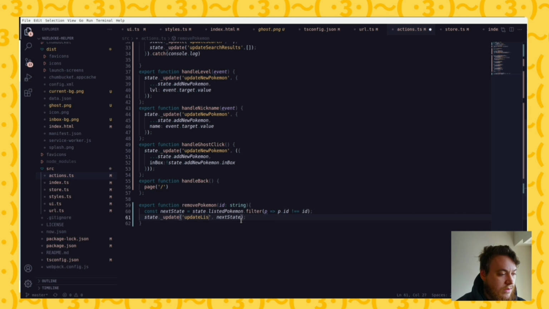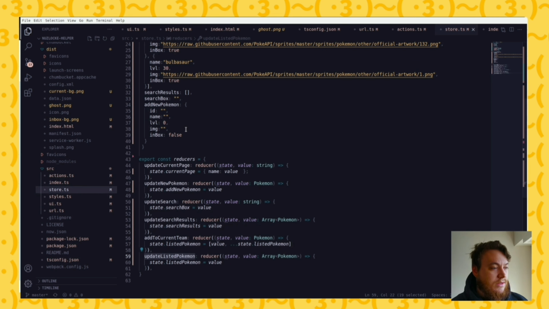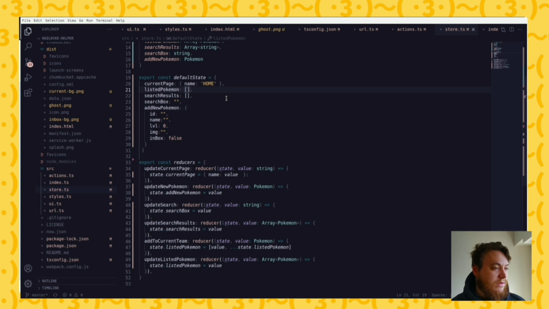Here, update listed Pokemon. I'm going to go over to the URL where we set this up. The slug ID is there, and it generates a nice slug there. I'm going to remove our default dittos from the state, because now we can add and remove Pokemon. That's fine. Back to our main area. I'm going to add Snorlax, and name him Snowball. Add him there. It's a bit difficult to see, so maybe we'll do a little bit of styles so we can actually see stuff.